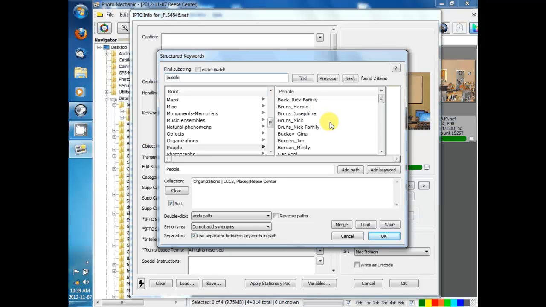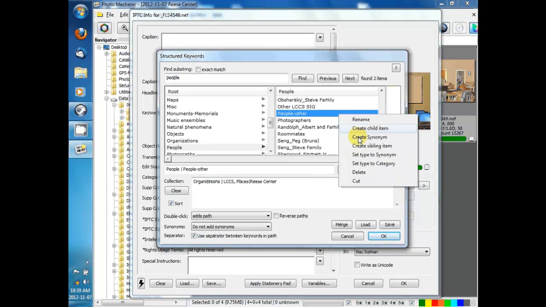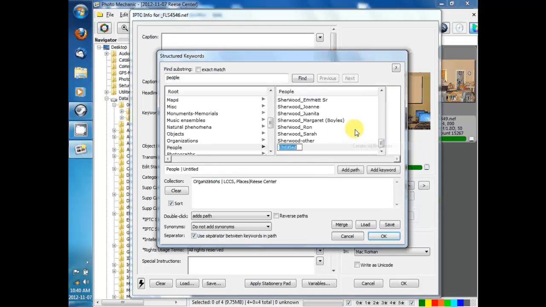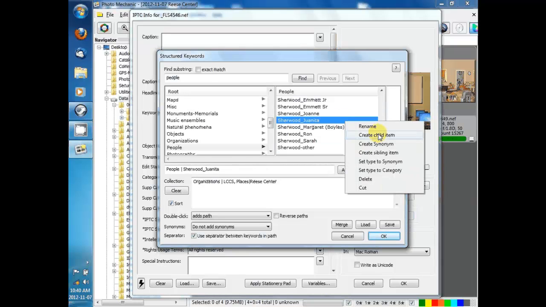So let's go ahead. We will create a sibling. A sibling means it's going to put it at the same level. The parent folder is probably called people. We could have a child, that would create another level down from this. A synonym, so we could use multiple words for the same thing. A sibling puts it right in here.